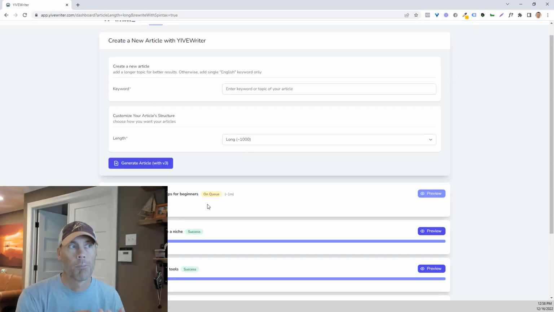There will be a status bar, and it will give you an idea of how much longer I have to wait. If I did want to create multiple articles all at the same time, I literally just type in enter keyword or whatever article topic I'm looking for, and it just starts it in the queue. So I'm going to step away real quick. It's 12:59. As we can see, we're already 20% through, and I'll come back when it's completed.